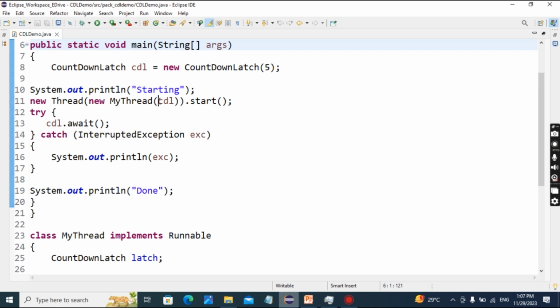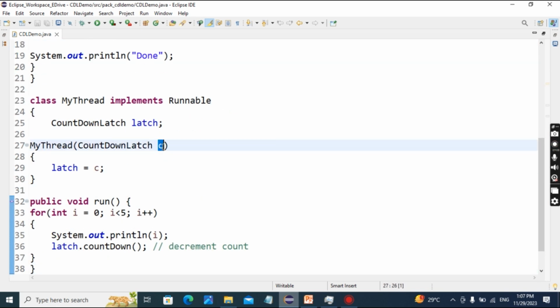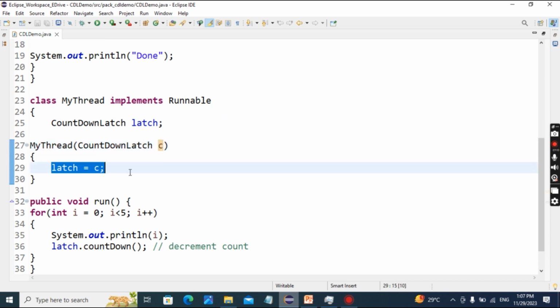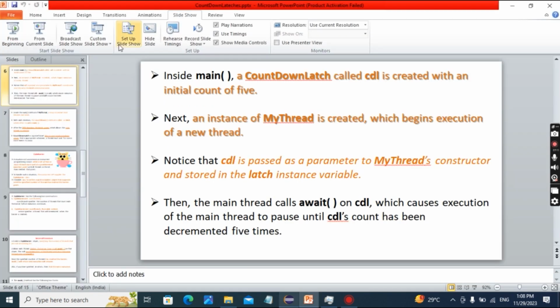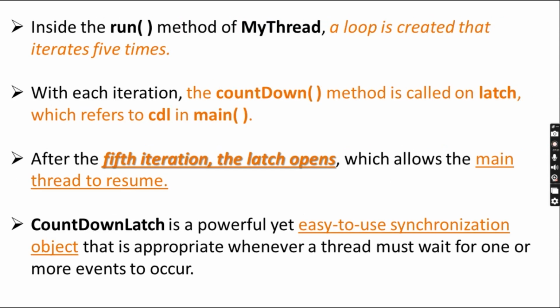Okay, so CDL is passed over here, the CountDownLatch. So here is provided, latch is equal to C. This type of code we have written. Next, the main thread calls await on CDL so that it will wait, which causes the main thread to pause until the CDL count has been decremented 5 times. So the main thread will not be executed unless and until the decrementation is done.